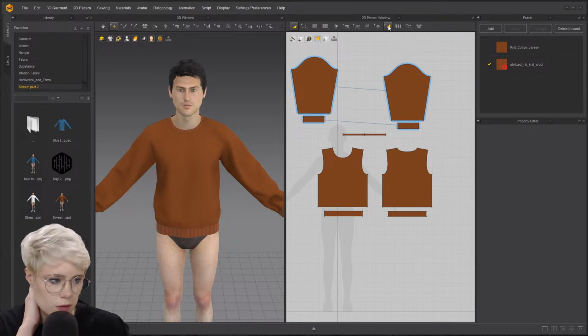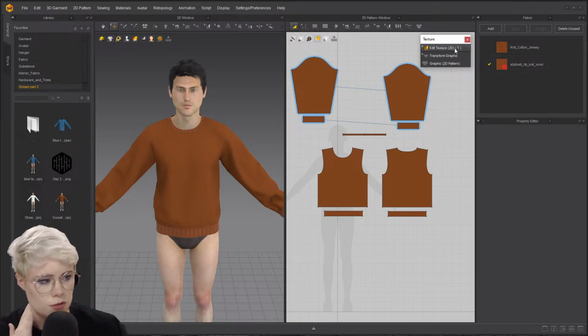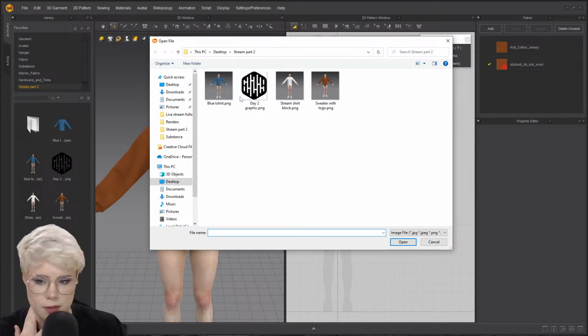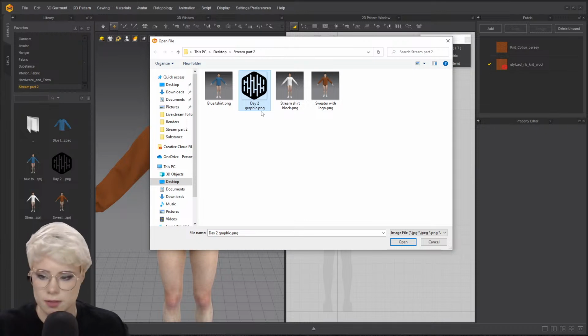So going up to the textures and tools again, you saw edit textures. There's two more under there called transform graphic and graphic 2D pattern. We are going to apply a graphic to our 2D pattern. So I'm going to select graphic 2D pattern. It's going to pop this up. So you can have a bunch of things. I recommend a PNG. I'm going to select that PNG.